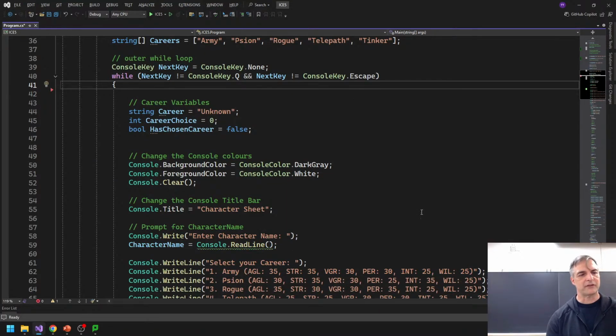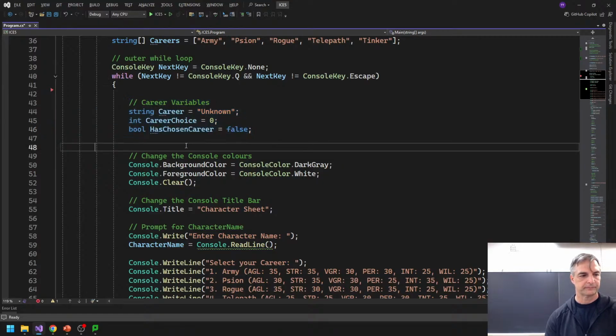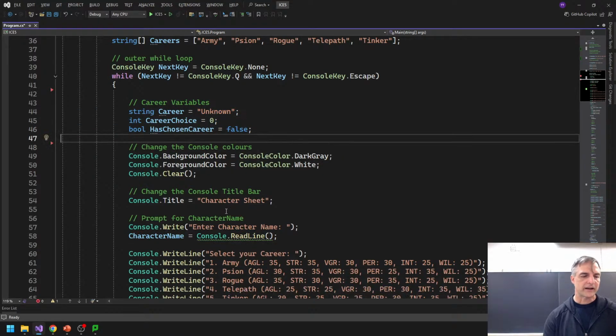How about this stuff? The career is unknown. My career choice, that's 0. I have to keep that. And has chosen career, all of that is also variables. But you know what, guys? I want to redo these every time I loop, so that's okay to stay there. I think these are little while loop variables that I can keep. Character title and all this kind of stuff.